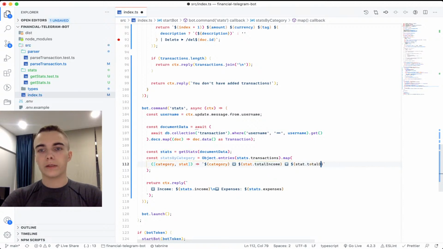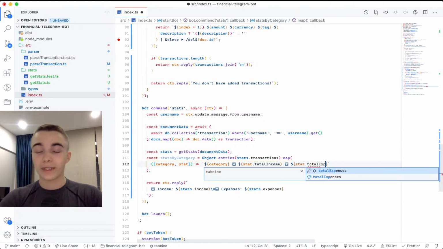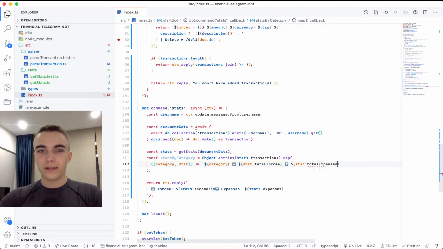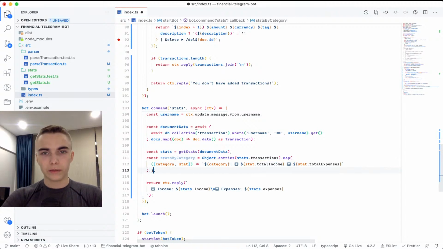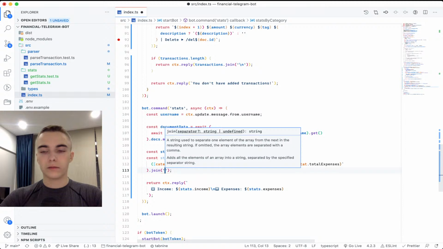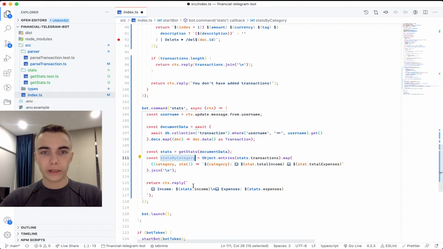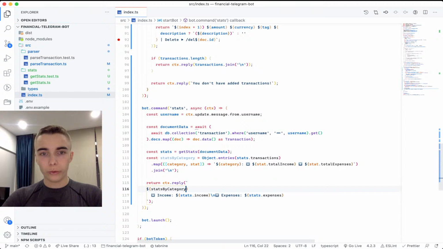And total expenses. Yeah, we have expenses. Let's do this in this way. And I want to join everything. I want to join everything by line breaks, and here we go. Yeah, let's do this in this way.